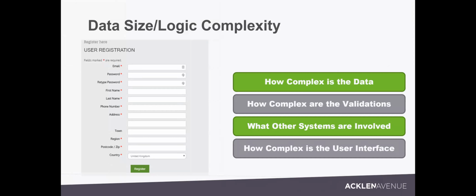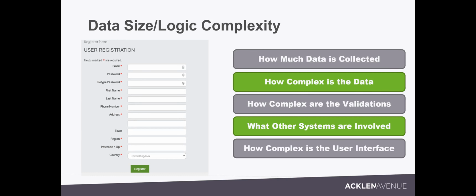The place where a UI mockup might be nice is if you have some weird way of getting the data, if it's not just straightforward data entry. We're going to do a drag and drop thing like this. Okay, that's something I do need to know, because that is an unusual way of collecting the data. How much data is going to be collected, for performance reasons and things like that. So size and the complexity of the logic.